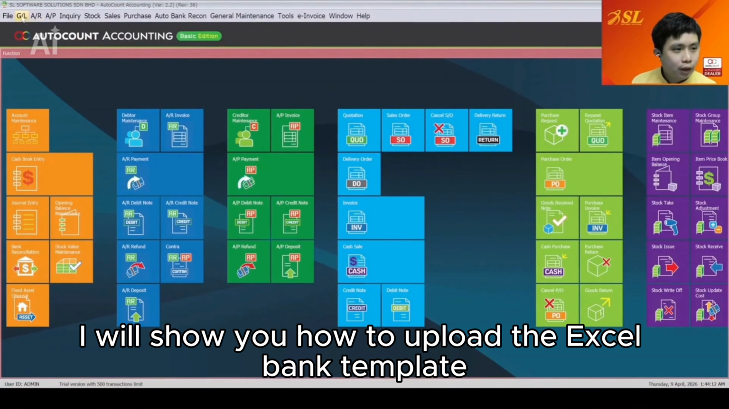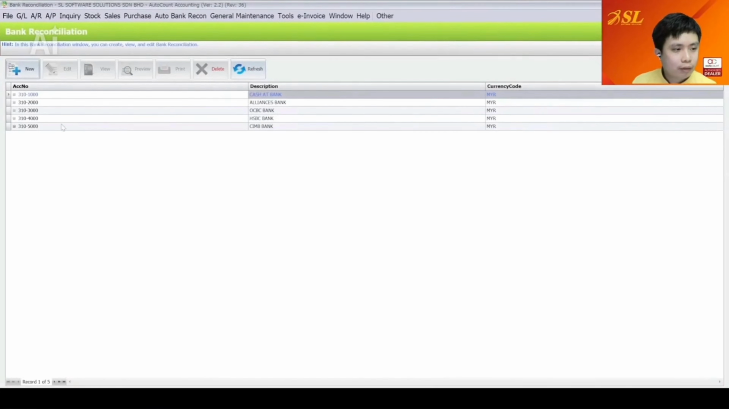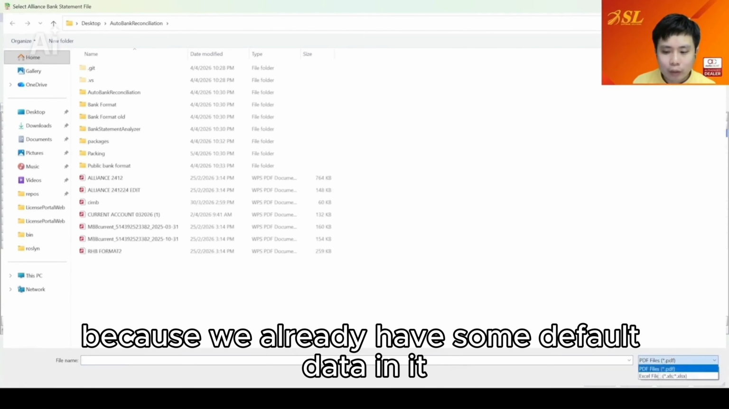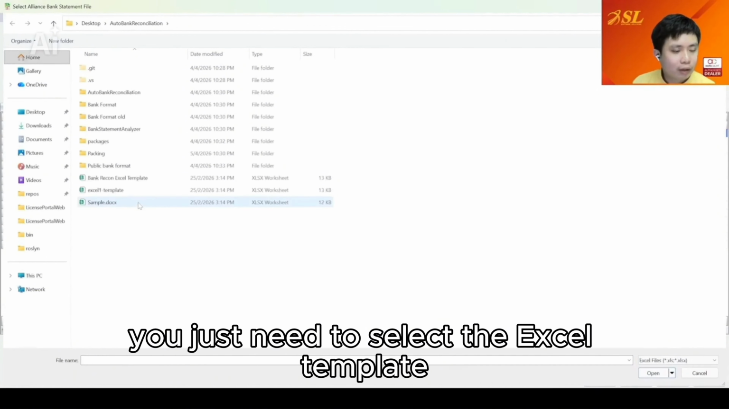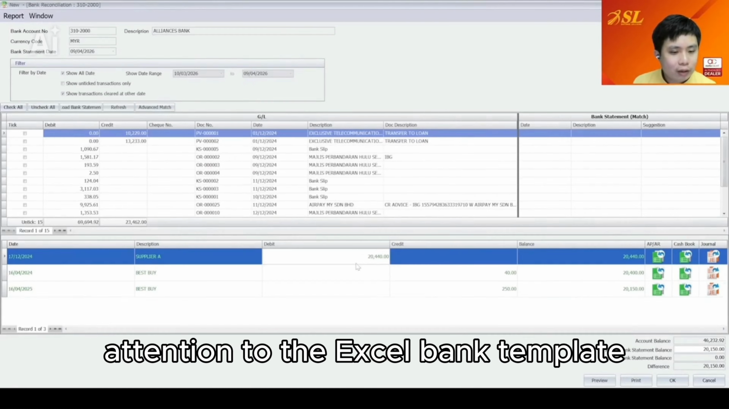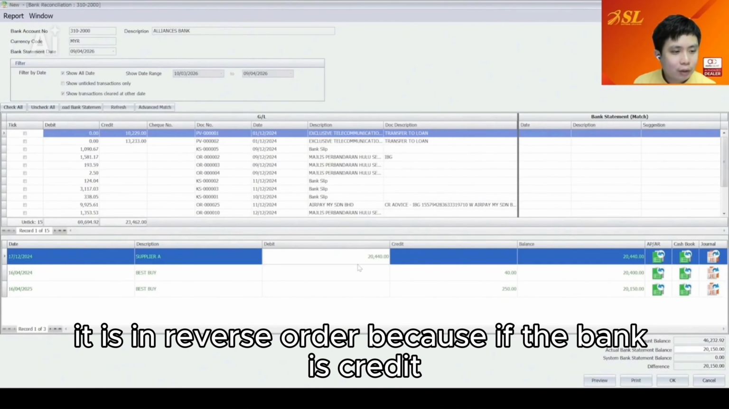Now I will show you how to upload the Excel bank template. You use our Excel bank template. Actually, you don't need to adjust your settings because we already have some default data in it. So you just need to select the Excel template we provided and load it directly. And you need to pay attention to the Excel bank template. It is in reverse order.